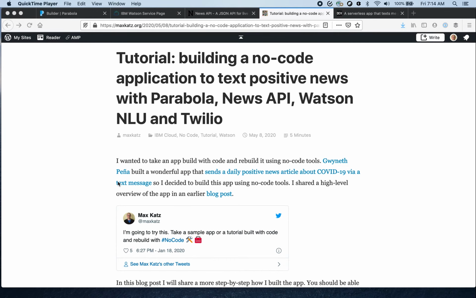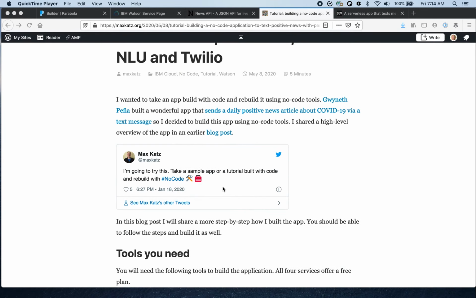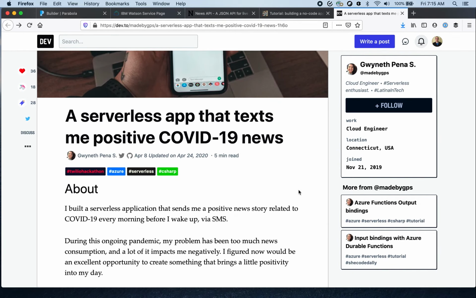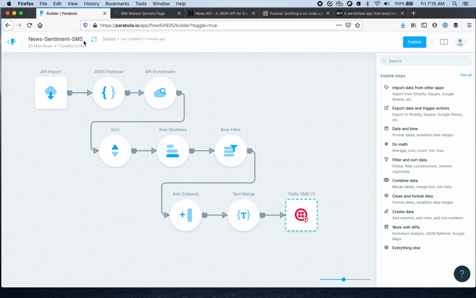And I wanted to do this for some time now, and I sent this tweet back in January. I said, hey, I want to pick an application built with code and rebuild it using no code, just to see how fast and also how easy I can do that. And so I picked an application which again sends positive news, and I'll add a link to the video, but the application is here that was built. So again, you can check it out, but let me show you how I built it using no-code tools.